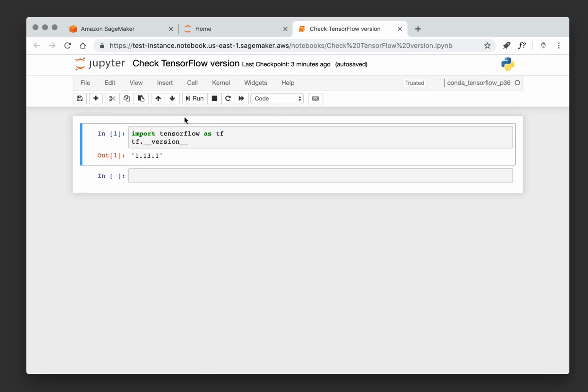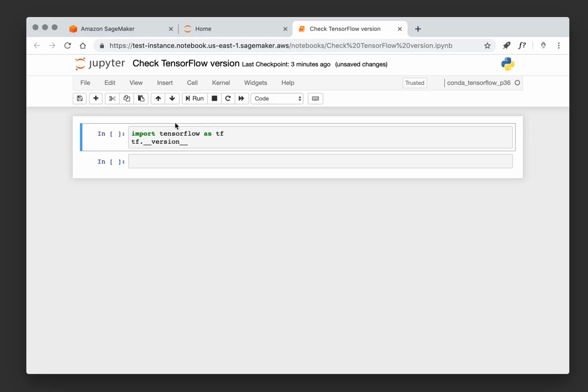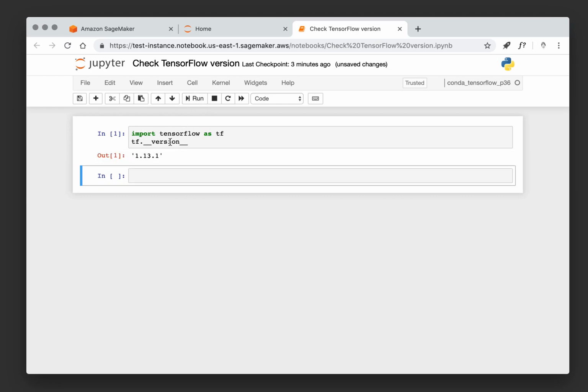So this is a cell. It had some output because it had been executed before. By pressing escape and then R and then Y, I can remove the input and then I can click run. So this code executes and it tells me that the TensorFlow version that is currently running here is 1.13.1.